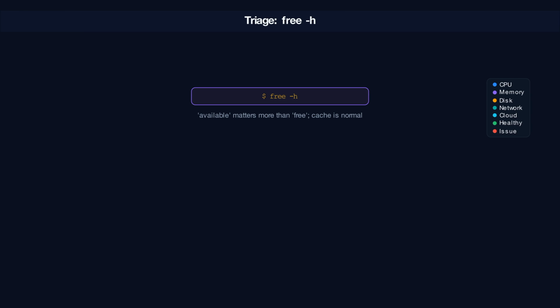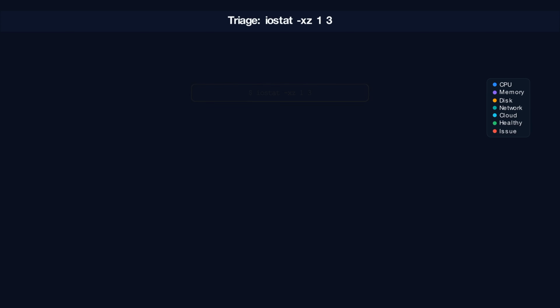Command 4, free -h. Focus on the available column, not free. Cache is normal and healthy. Linux uses spare RAM for file cache. If available drops below 300 megabytes and swap usage is climbing, you have a memory problem.